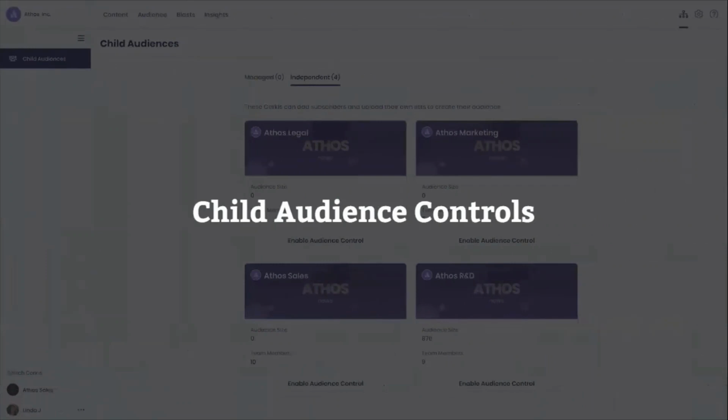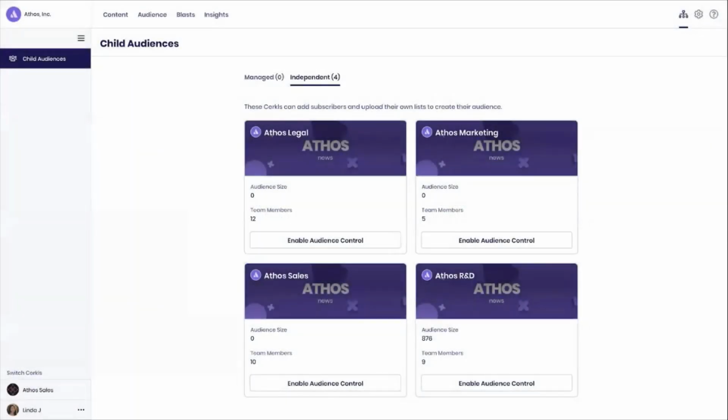Okay, so this next one, child audience controls, may not be for everyone. So we'll keep it pretty brief, but if the words parent or child Cerkl mean anything to you, this would be a good time to listen up. So just last week, we added a way for admins of parent circles to create and share segment-based audiences. It's called child audiences. So if you're the admin of a parent circle, you're going to see this new icon.